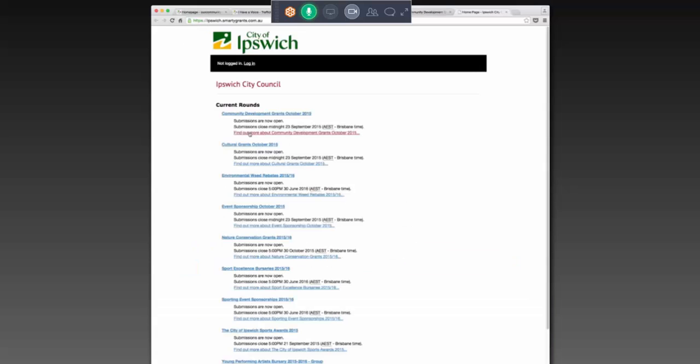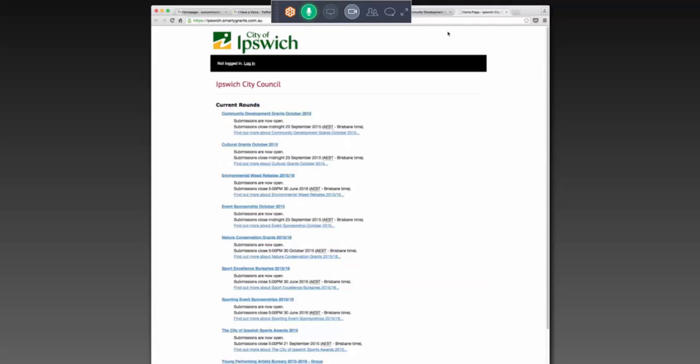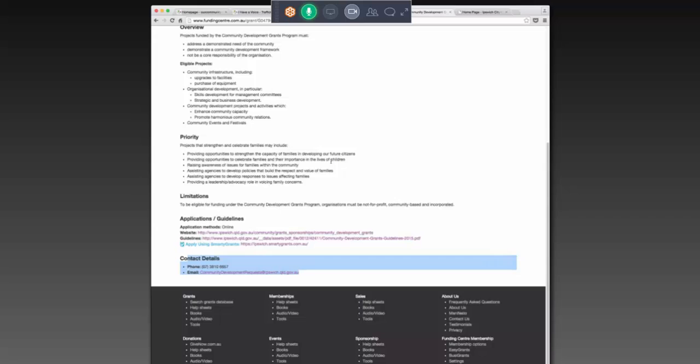I should point out that the online applications aren't necessarily available through all grant providers. We offer this service to certain subscribers of Smarty Grants, but given that it's the largest online application software in Australia, what you'll find is increasingly a lot of the grant providers are using this.